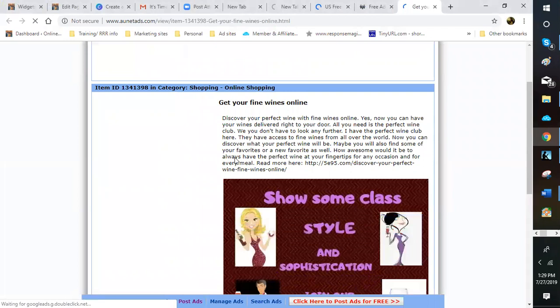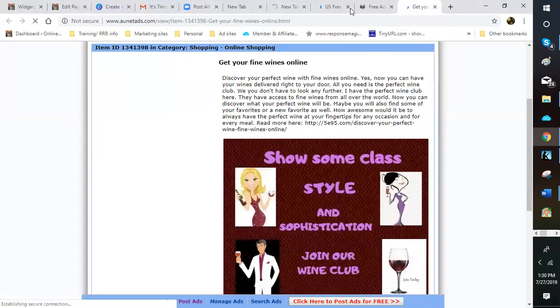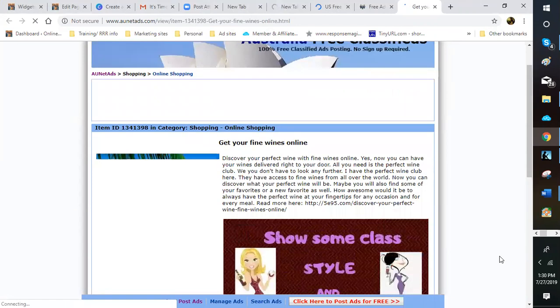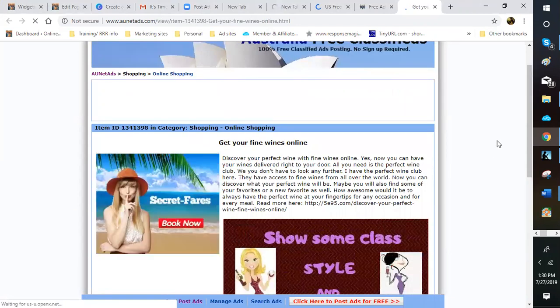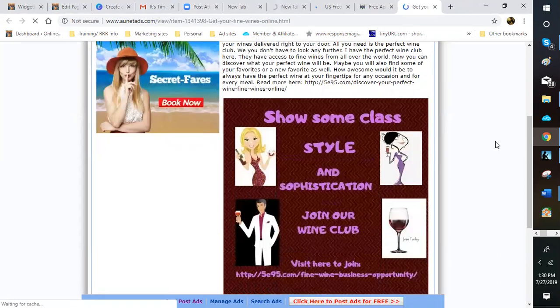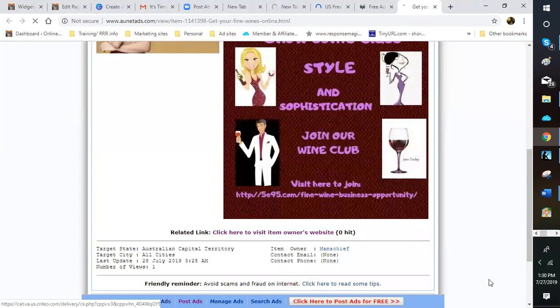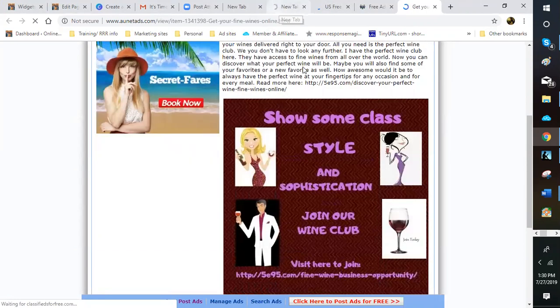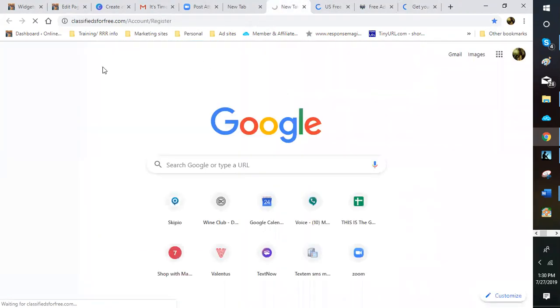And so this is how your picture will show up, or how your ad will show up on the different programs that this will be sent to. It says get your fine wines online, and it has your picture that you've put in there. Then it says visit the owner's website. So that's where you put your URL, and if they click, it goes to, which was right here. And then we're going to see if this ever pulled up.